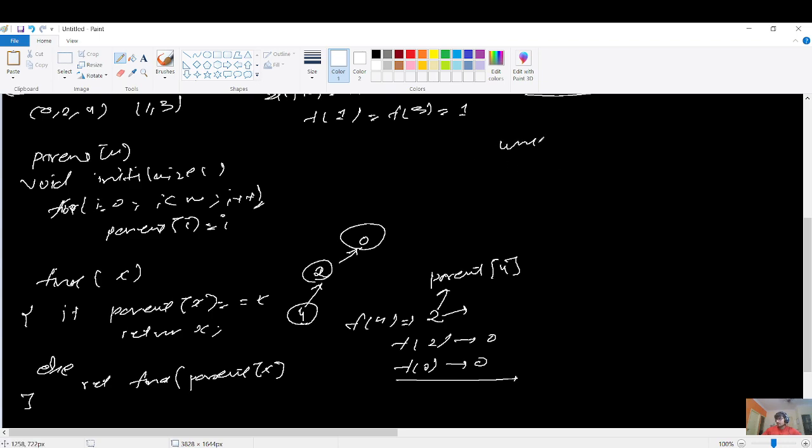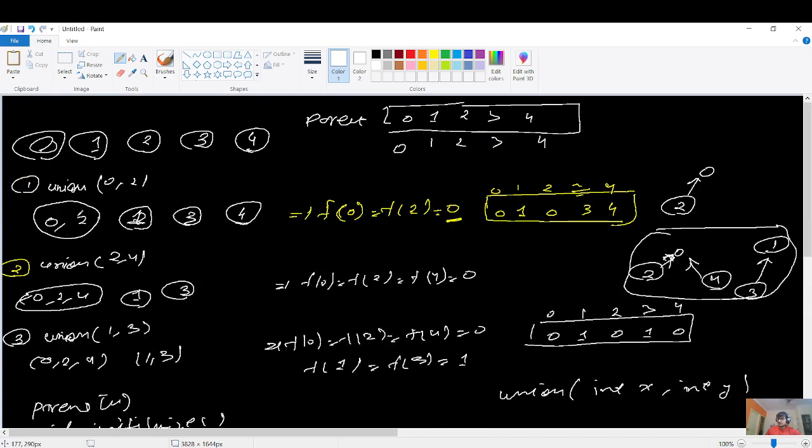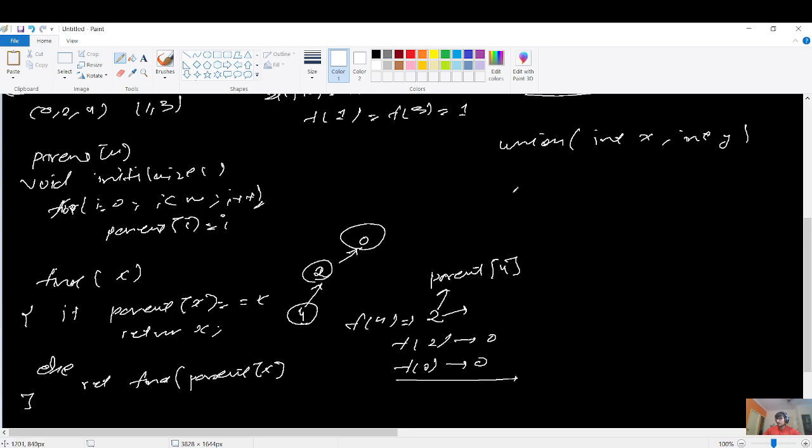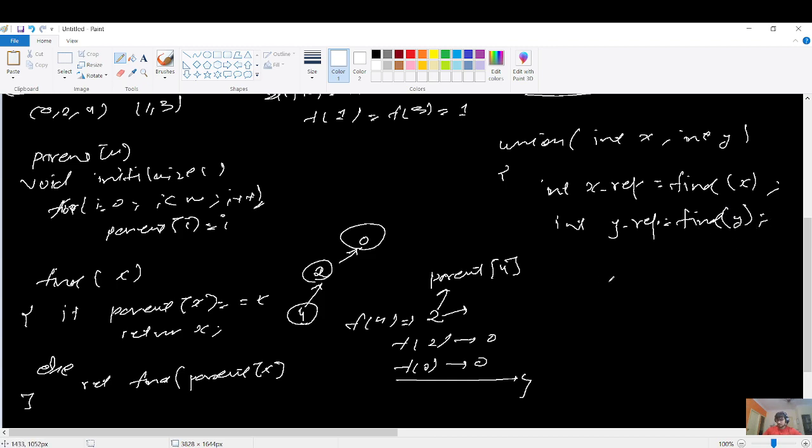Now let us write the code for union as well. So let us say int x and int y. Union is nothing but, as I showed you in the dry run, attaching one set into another. So how can you do that? How can you build that imaginary tree I showed you? Let's say you have a representative of x, x rep, for the int x you pass. And how can you find the representative? Using the find function, that is find x. Similarly, you find the y representative for the y node I pass, using the find function, right?